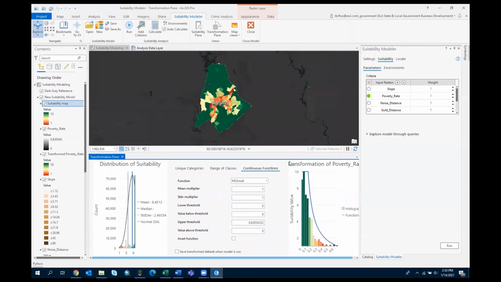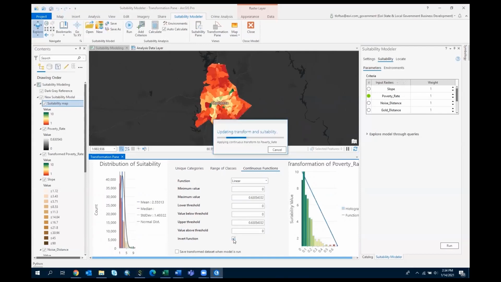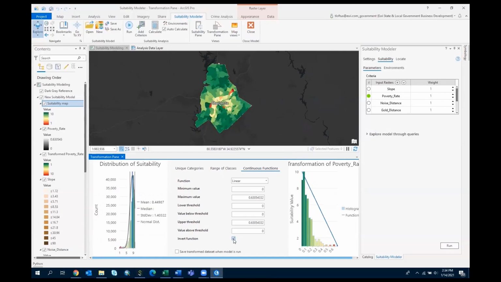There. Here's a look at poverty rates in Charlotte. The map shows the most suitable areas in dark green and the least suitable areas in red. On the lower left, the transformation pane shows us a histogram of the overall suitability model. In the center is a transformation window where we can take the input layer and make adjustments to help with the classification. So let's apply a linear function and invert it to better fit our needs. And there, you can see the results on the right, which now correctly indicates higher poverty rates will result in lower suitability scores.